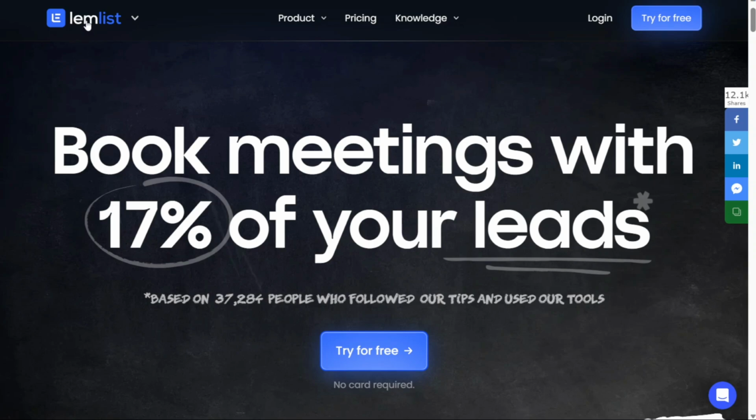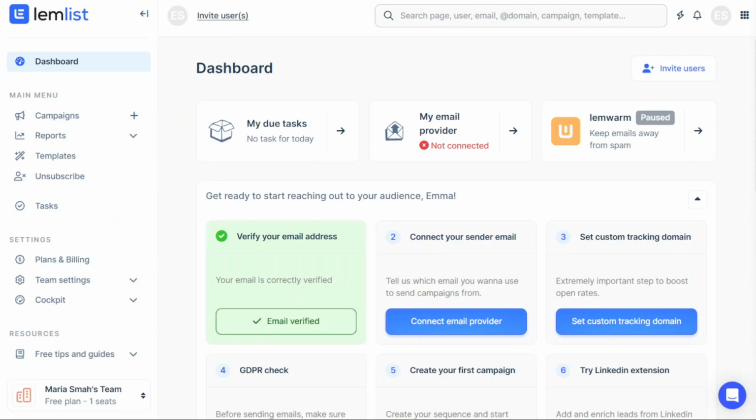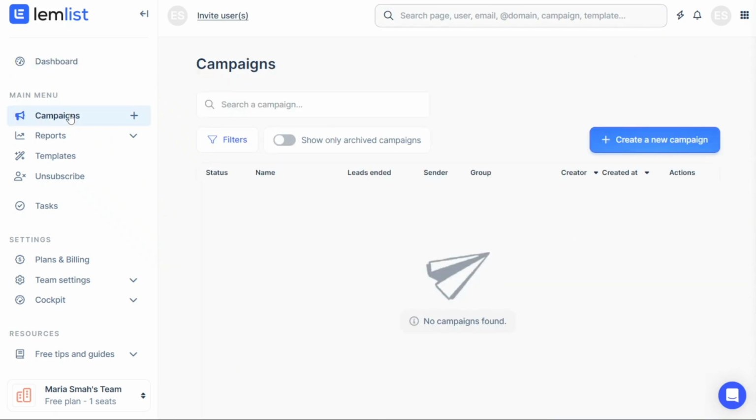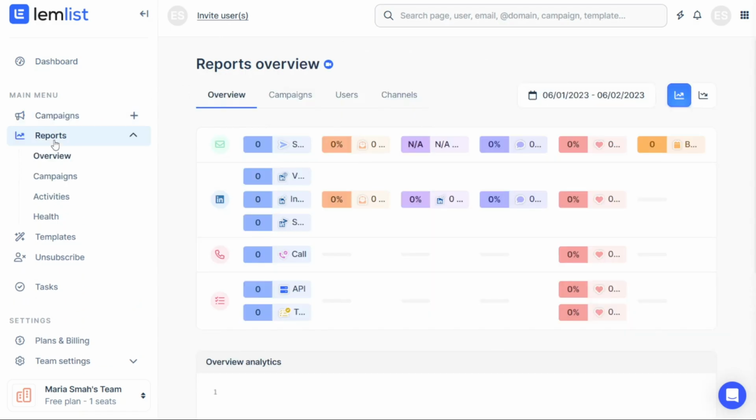LemList, with its email automation and cold outreach capabilities, allows you to send personalized cold emails to your target audience. Whether you're a business owner, sales professional, or marketer, LemList has a wide range of features and functionalities to take your email outreach strategy to the next level.